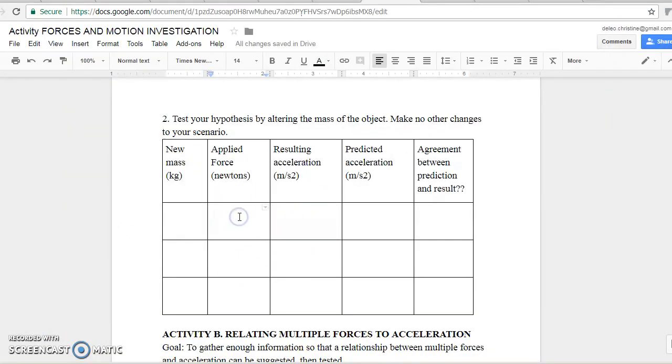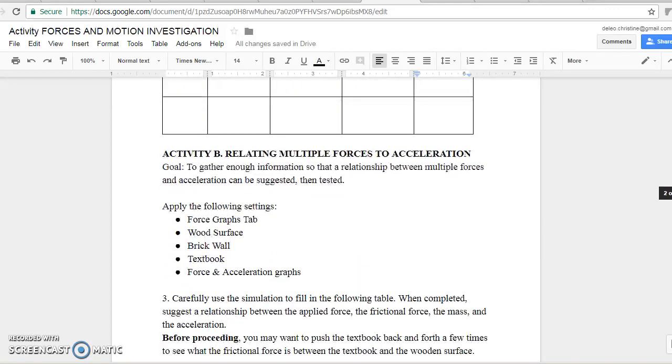What was the applied force? What was the resulting acceleration? And using your relationship from the above question, what would your predicted acceleration have been? And does the predicted acceleration match with your resulting acceleration? Yes or no? Okay, so that is part A.